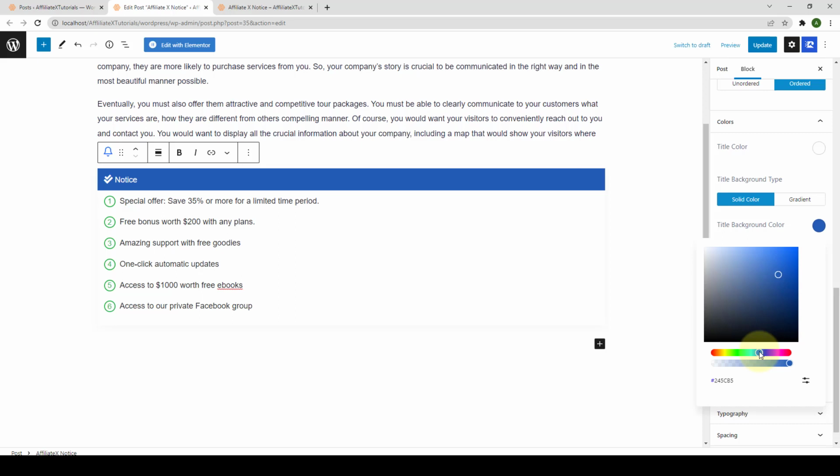Maybe go for a blue color. Then you can also select the tone of the color that you have selected. You can also move the pointer to set the shade of your choice. I think this is fine.